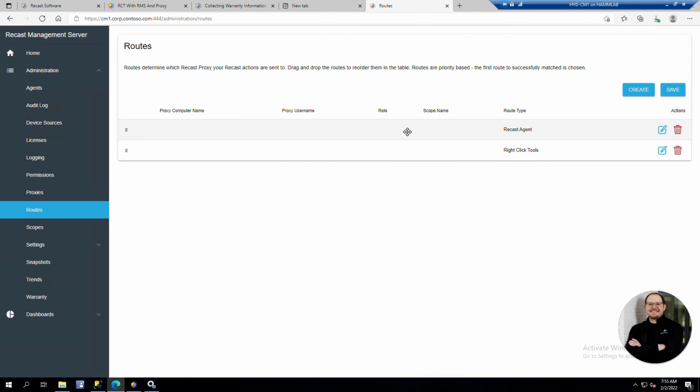And the way that routes work is it's a priority system. By default, the Recast agent is going to be at the top of the priority. So if there's a Recast agent installed on any device that you attempt to run an action against, it's going to try and use the Recast agent route first. If it's not there, it'll go down to the right-click tools route, which is whatever user is signed in to the Configuration Manager console. It's going to use those credentials to run the action. Anything below the right-click tools route is not going to be used to run the action.